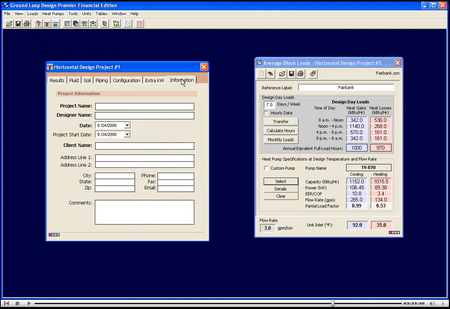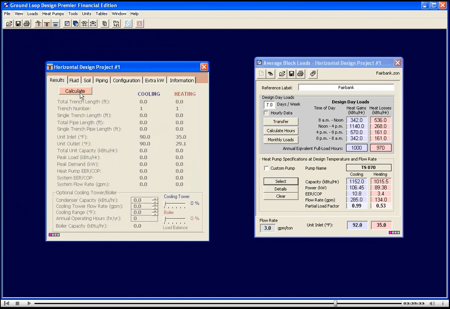We go back to the Results tab and hit Calculate and look at our design. Looks like we have a total trench length of about 6,000 feet, 25 trenches, where each trench is about 250 feet long. The total pipe length in this design is about 82,000 feet, because there's lots of slinkies, there's a lot of pipe length in it.